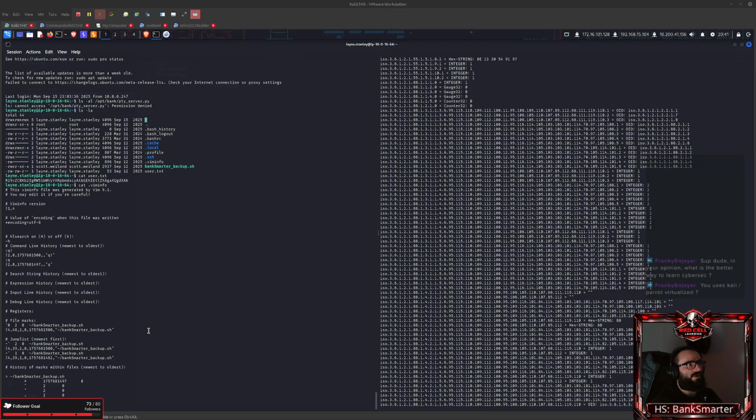Yes, so it's all in a virtual machine. As you can see, it's all virtual machines everywhere. I would not recommend you install Kali on bare metal unless you're very capable with Linux.